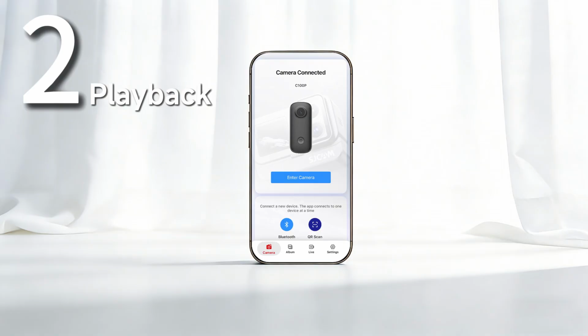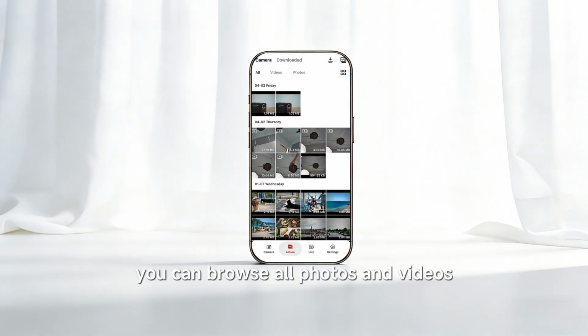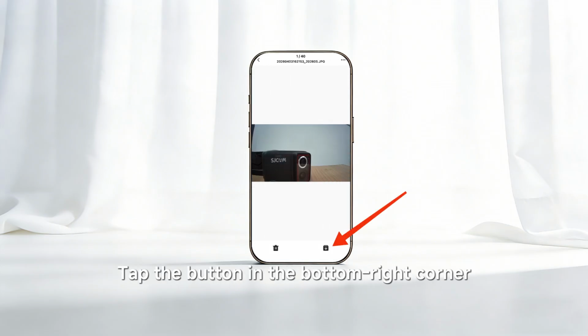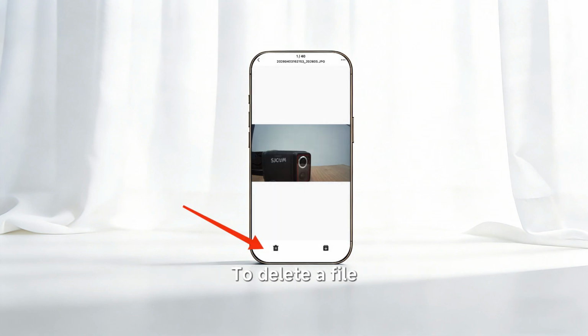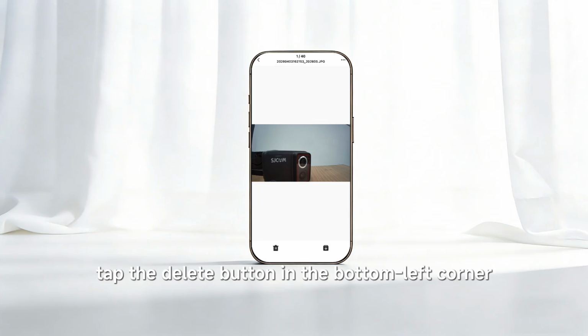2. Playback. On the playback page, you can browse all photos and videos. Tap any file to enter the preview screen. Tap the button in the bottom right corner to download the file to your phone. To delete a file, tap the delete button in the bottom left corner.